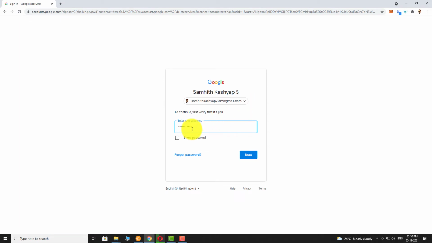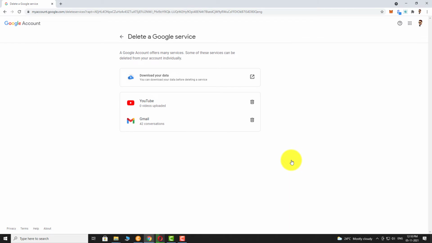You may need to log in again to continue. Here you can see the list of all Google services that you use. If you want to delete a service, just click the trash icon next to it.